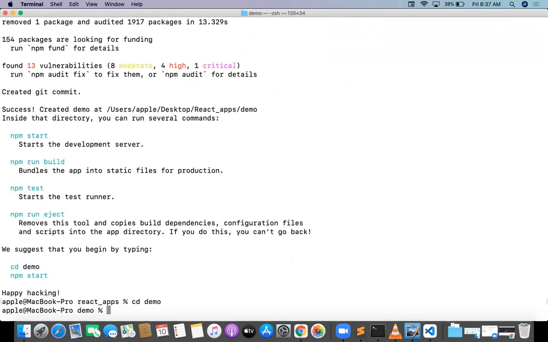And now we are in the demo. You can see the demo here, and cd demo is the important command. Don't forget it. We need to enter the particular project. After that, there is one more command called npm start. It is going to start the node server.